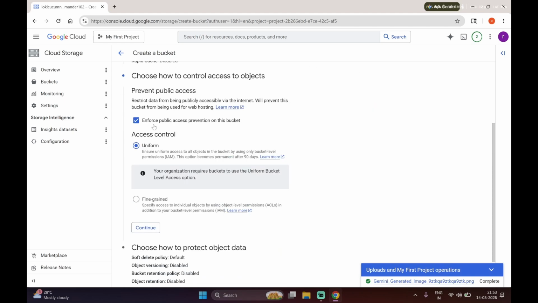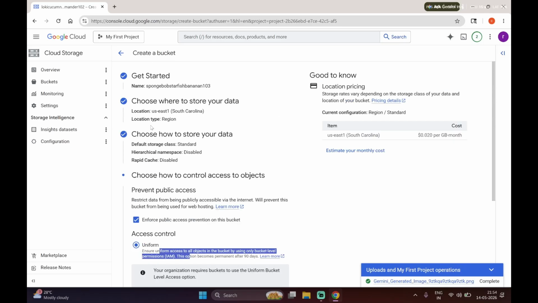And here you have a checkbox and a radio button. The checkbox is a unique guardrail, so this is checked by default. You don't want your bucket to be publicly exposed when you create it. As a result, this exists to protect you from any sort of human error. From an access control point of view, it goes with the standard uniform IAM access. You can go with the fine-grained one, but this is disabled for this particular category that I've chosen.